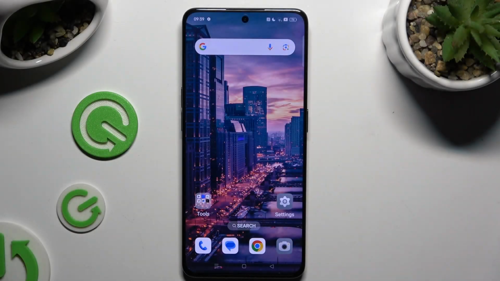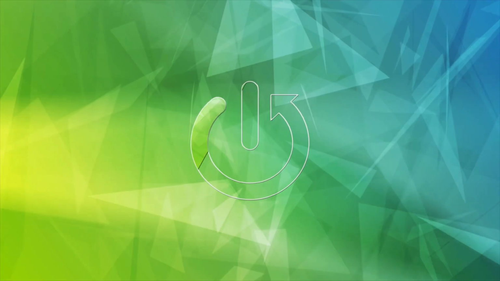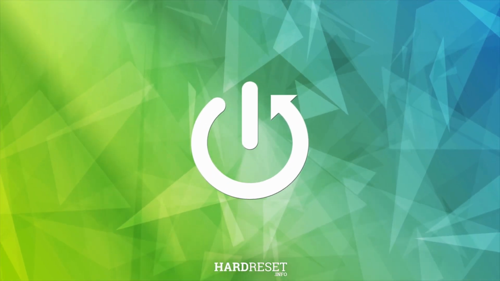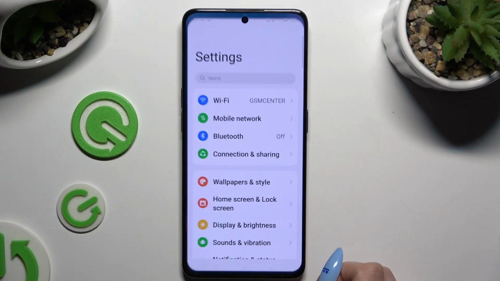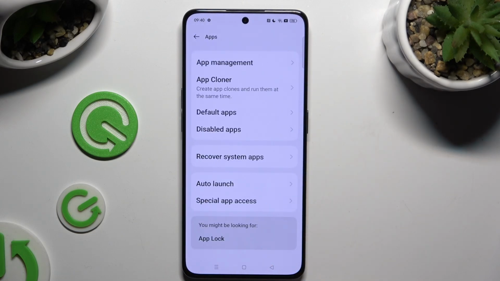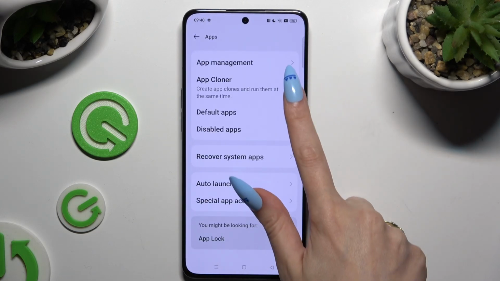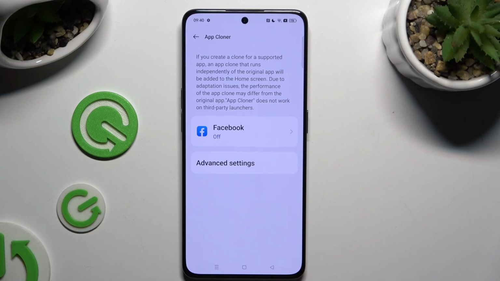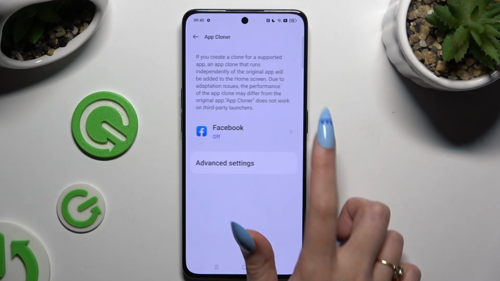In front of me is OPPO Reno 8 Pro, and today I would like to show you how you can clone apps. Begin by launching settings and scrolling down to access apps. Then hit App Cloner over here and tap on one of your available apps that you wish to clone.